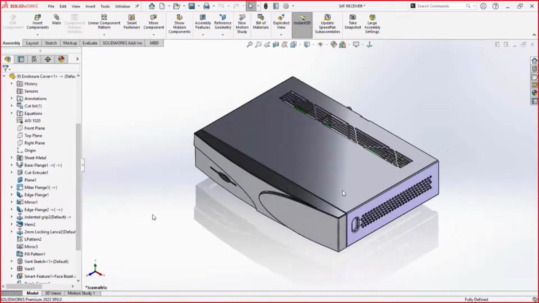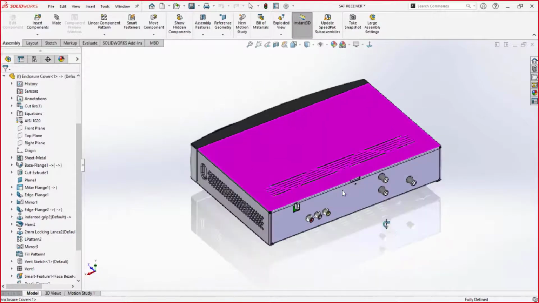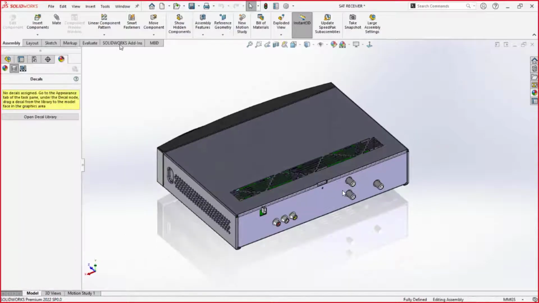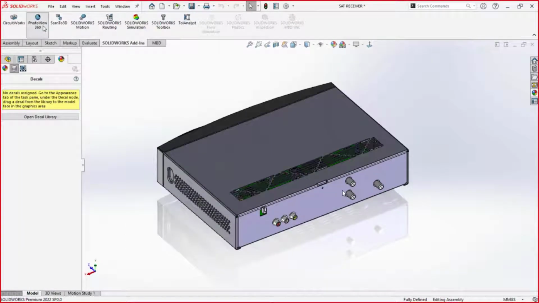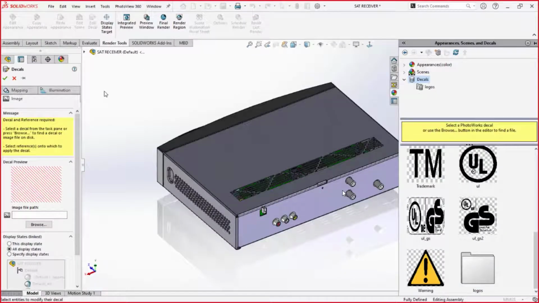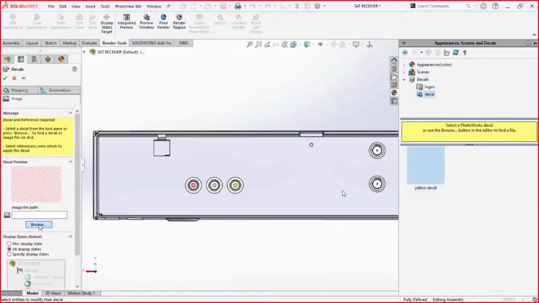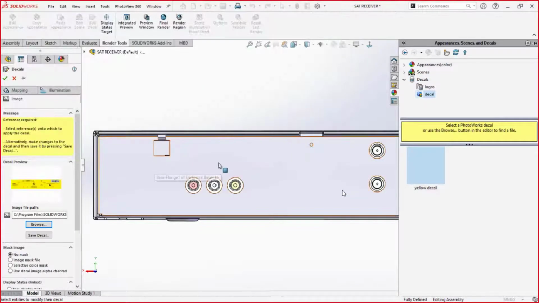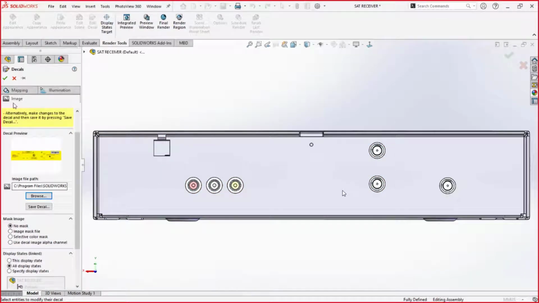Yeah, when it comes to this model, let's say I want to add some decal here so that I can see how exactly it's going to look in normal. So we can activate the PhotoView 360 from the add-ins. In this tool, we have the edit decal. From this tool, you can convert JPG and other image formats into decals like this. So I want to place it. You can switch to the mapping once you browse it.